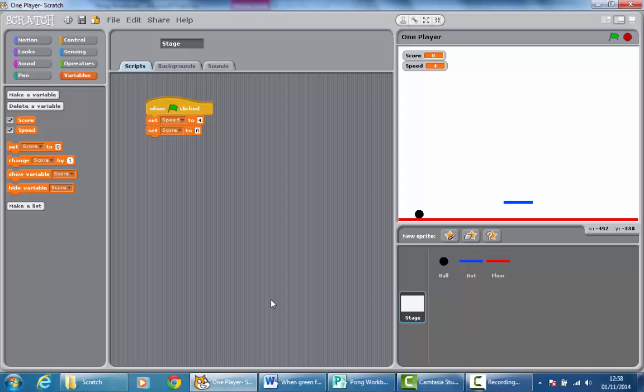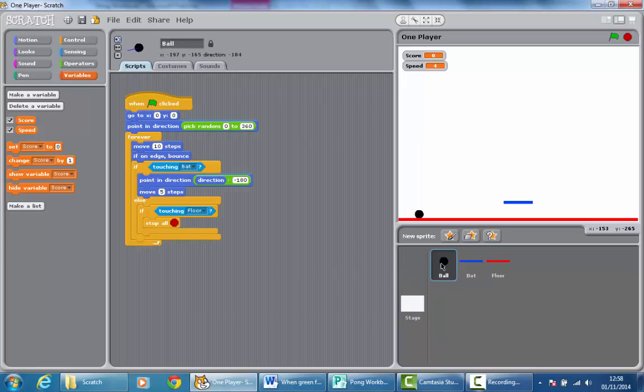Okay, in this tutorial we're going to actually use these variables now. So we've initialized them, so when the game actually starts we set our speed variable to 4 and we set our score variable to 0. Now we're obviously going to add these into the ball, and we're going to add them into this code here.